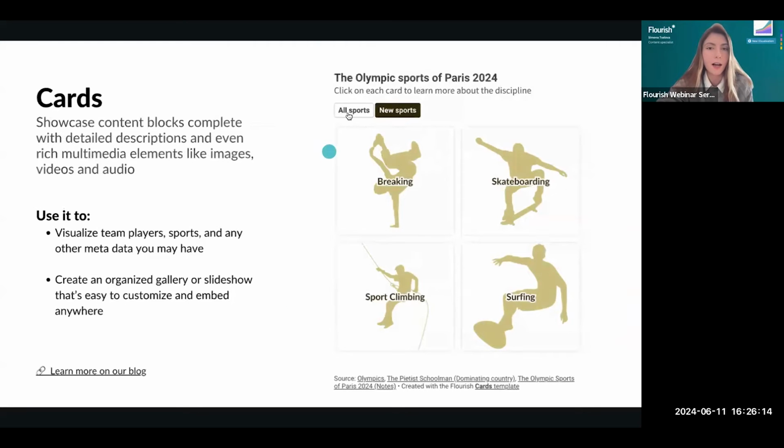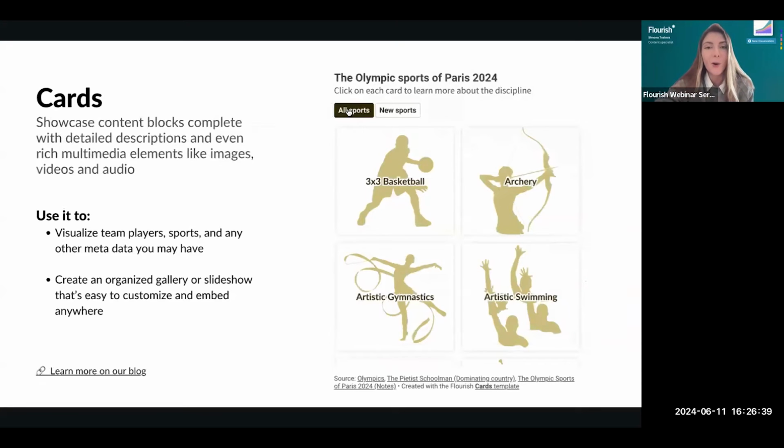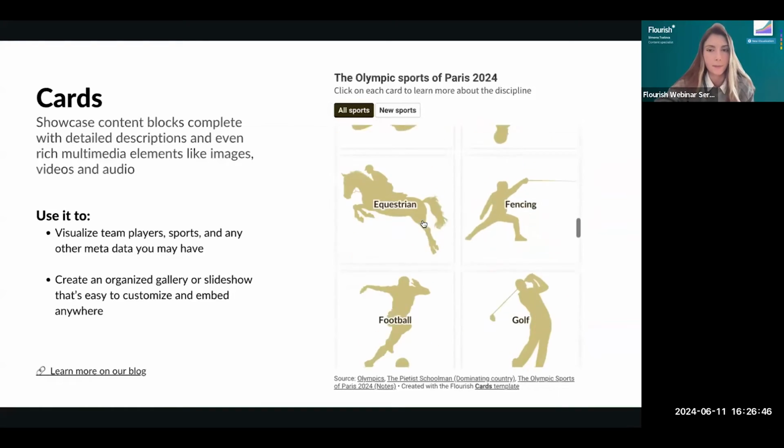As with any other Flourish template, the cards template also comes with filters. As you can see here, we have selected new sports, so you can see the new Olympic sports of 2024. By the way, keep these sports in mind because we're going to test your knowledge with our quiz in just a second. I promise it's not hard. Apart from just new sports, the user can also click and filter to display all the sports in the Olympic Games.